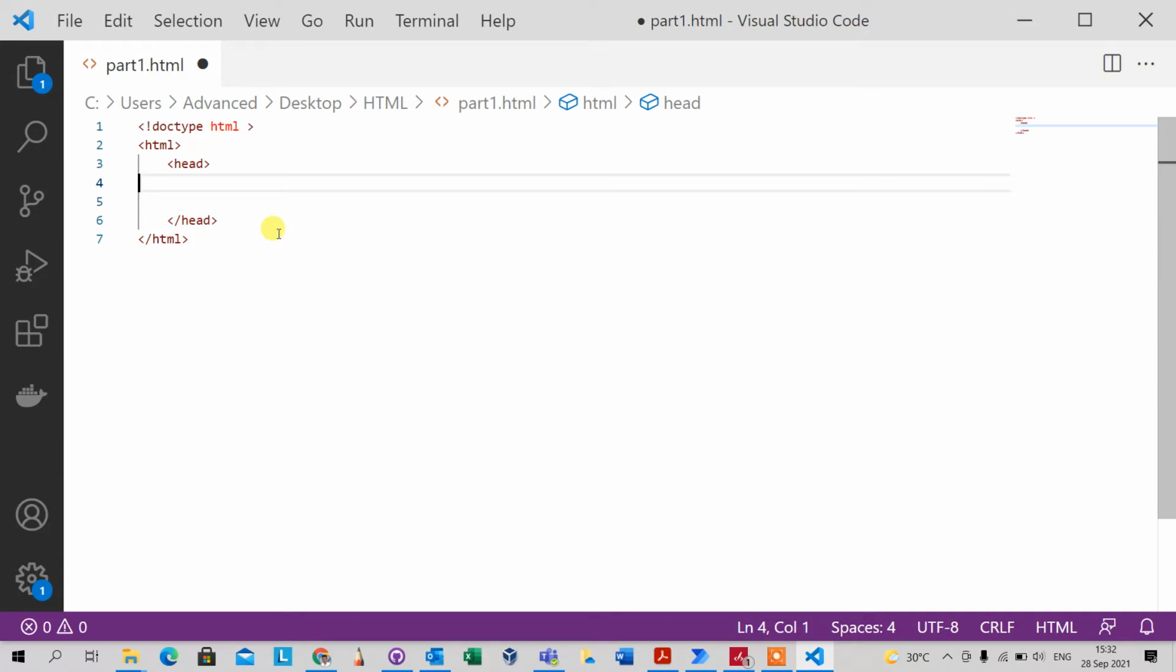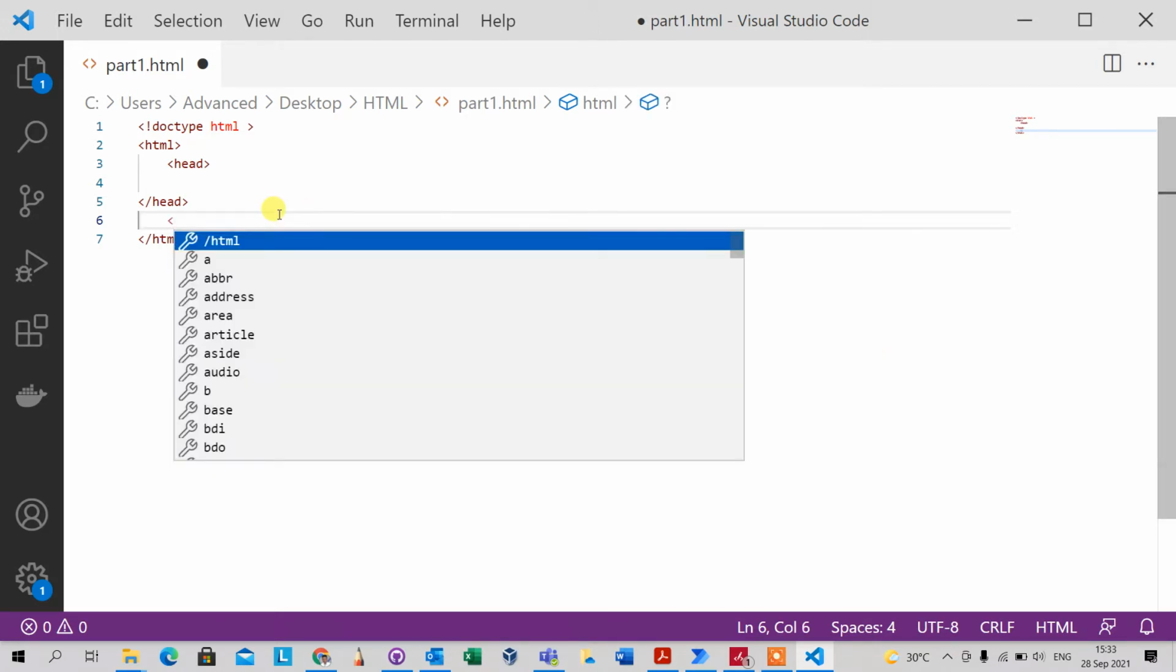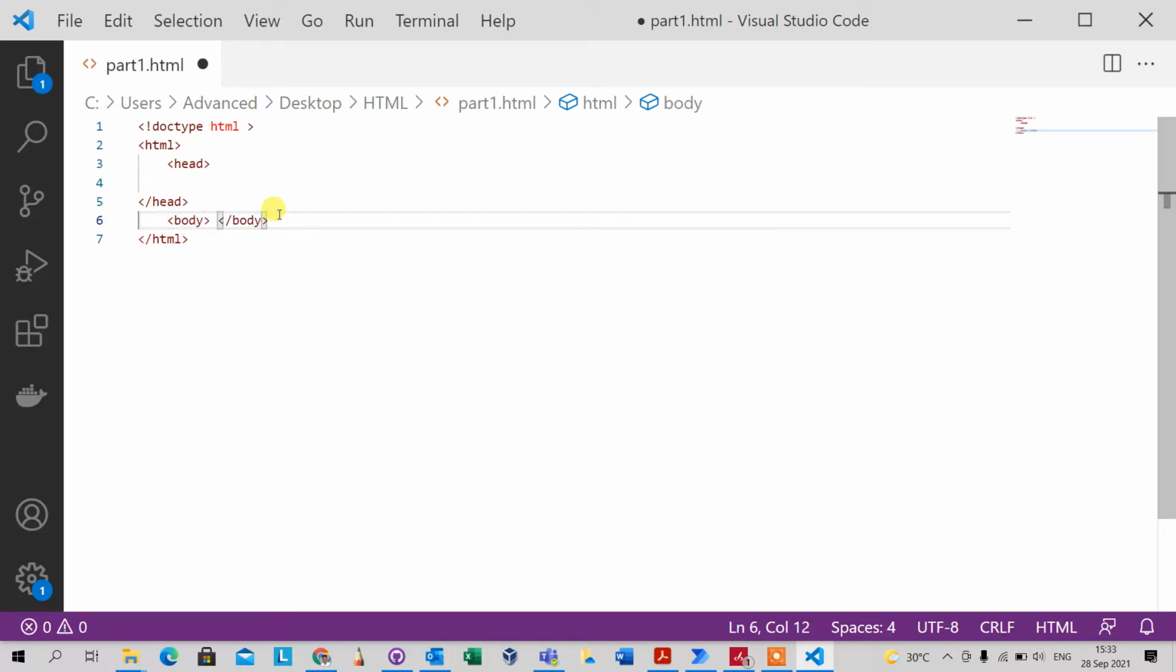What else do I need? Sorry, let me quickly do this. And then after the head tag, I just want my body. So let's say this is the body. Under the body, everything that you see displayed, everything that the user will see, is under this body, right? Everything that the user sees appearing on Chrome or on any browser that they're using will be under this body.